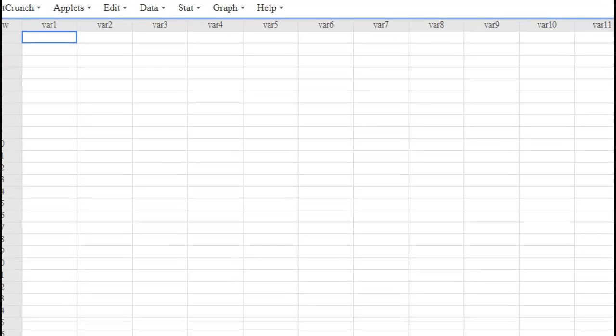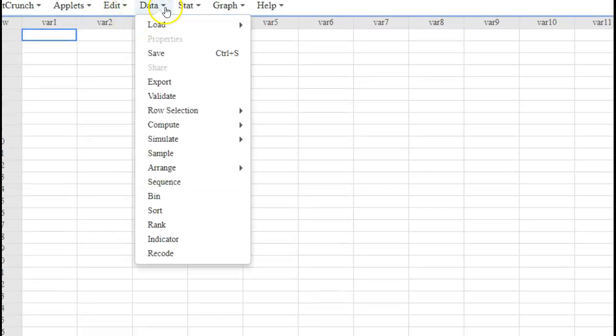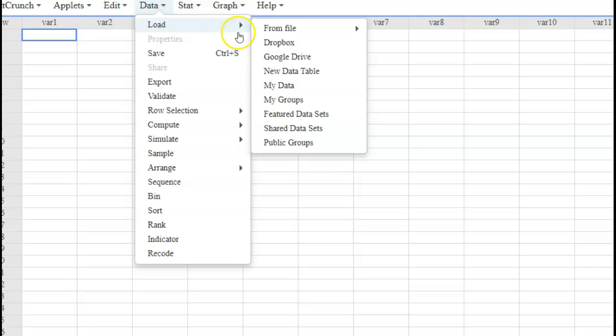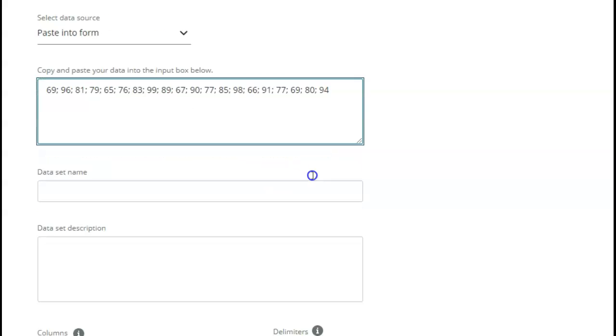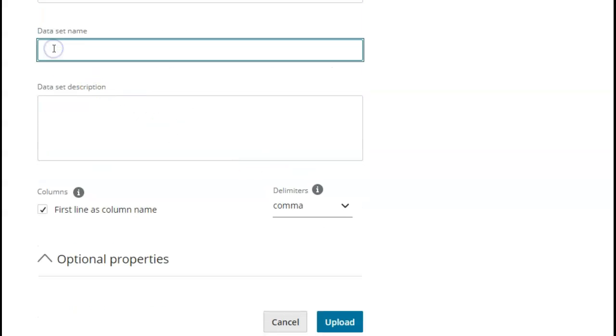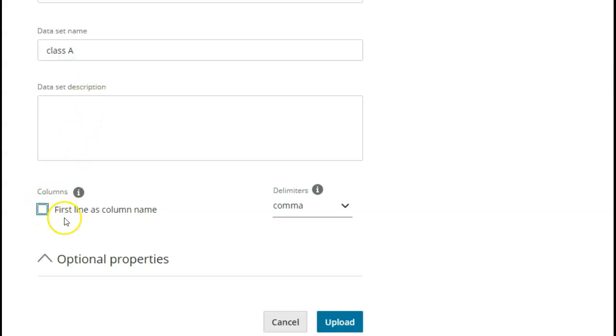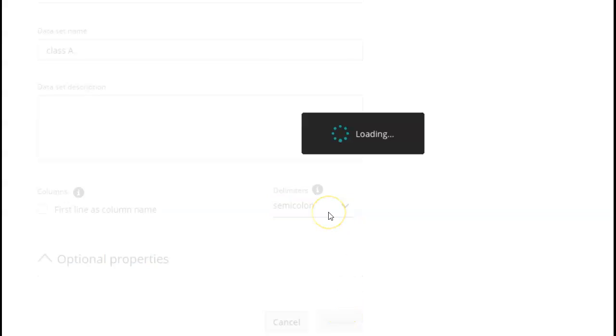Now, you can type it in, but you can also import it. So load from file, from paste. I'm going to paste this. We have semicolons everywhere. This is class A. And I'm going to unclick this, choose semicolon and upload it.